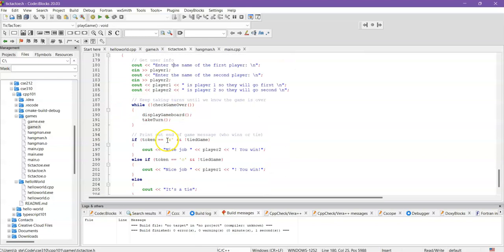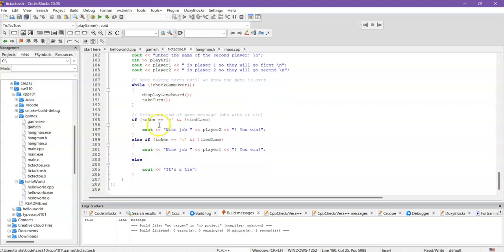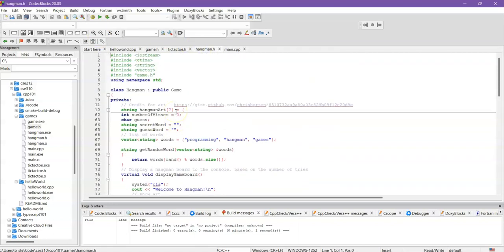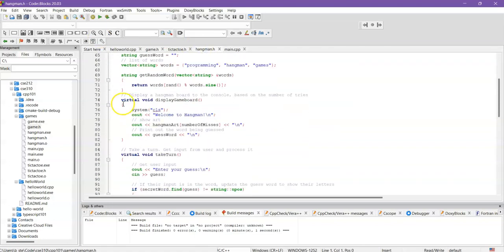And then the play game just implements those. It loops through. If the game's not over, we keep playing. We display the board and take a turn. At the end of the game, we print out the message, so it's pretty easy there. And then it's similar with the hangman. The hangman actually is a little bit simpler.